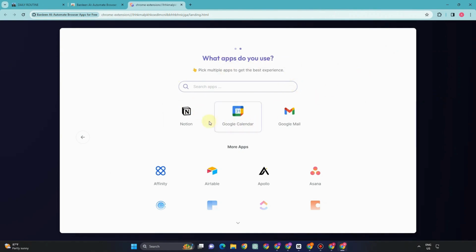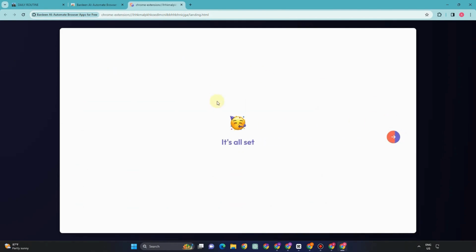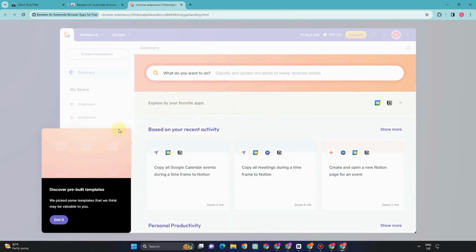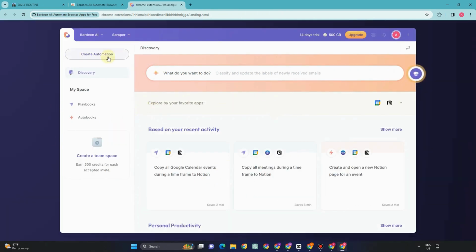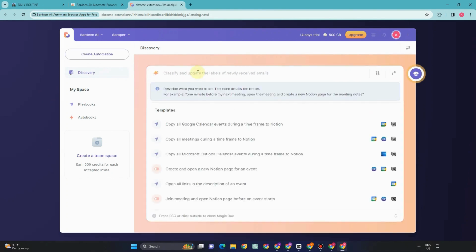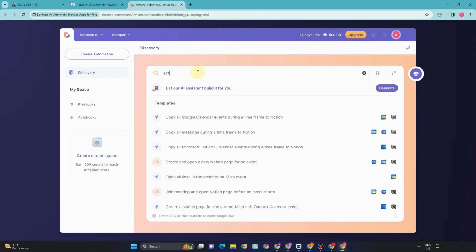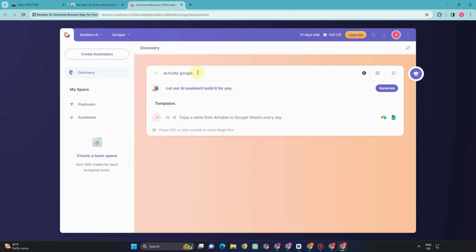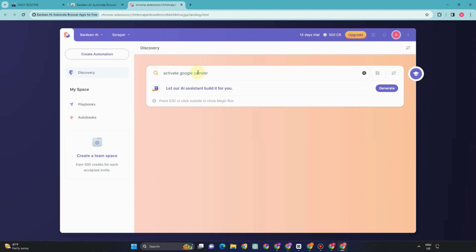All you have to do is add Notion and Google Calendar, since what you're going to do here is connect your Google Calendar to your Notion. After that, you just have to go to the search bar and search for activate Google Calendar. Let me go to the search bar here and type activate Google Calendar. After that, you just have to press enter and wait as it is processing. As you can see, if I enter this, then it will connect to my Google Calendar.